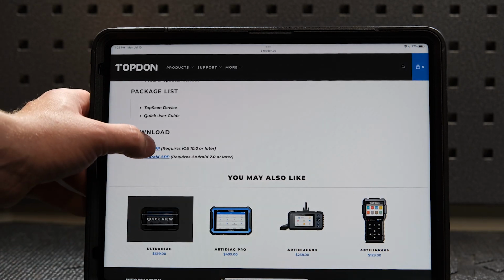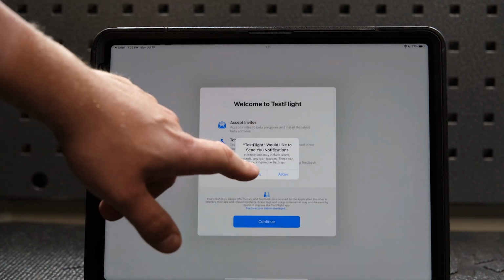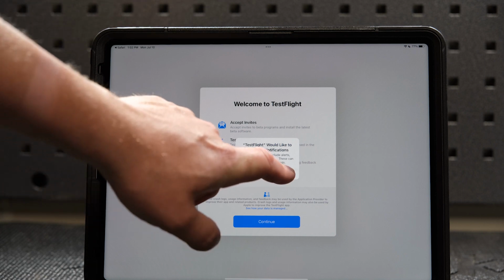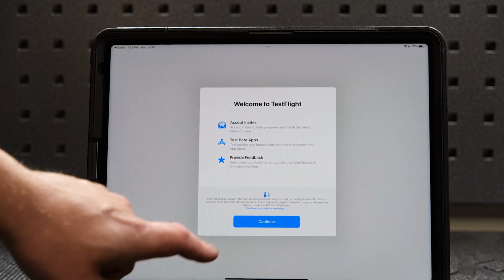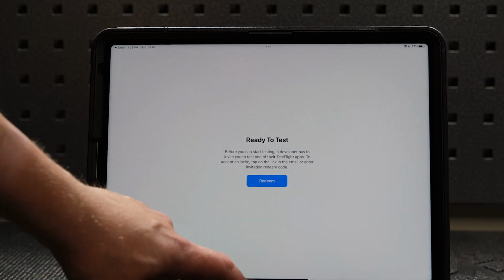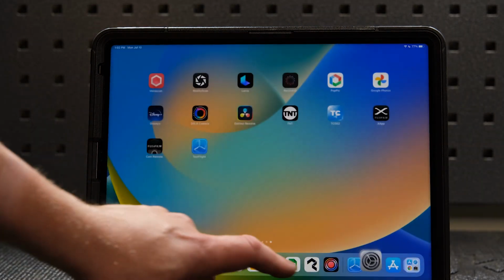When we get to the download section, we're going to click on the iOS app link. And now it's going to pull up the TestFlight app automatically. We're going to say allow. We're going to hit continue. And it should automatically allow us to do this. So there it didn't because we had not already done that acceptance.